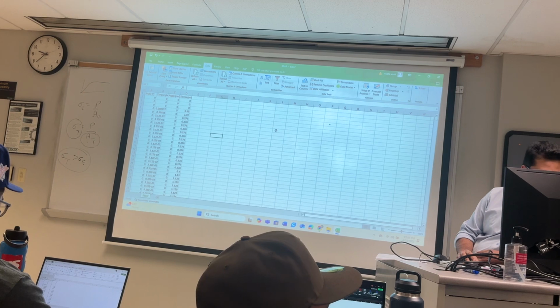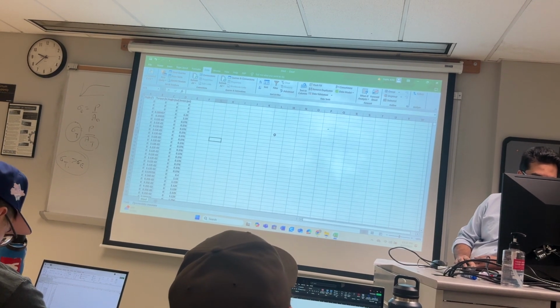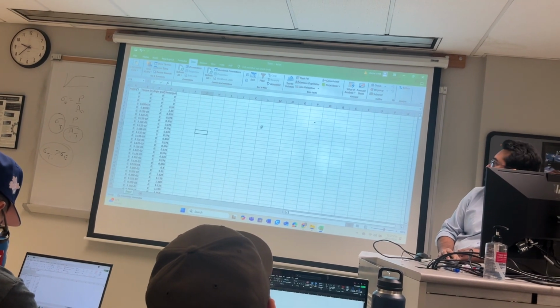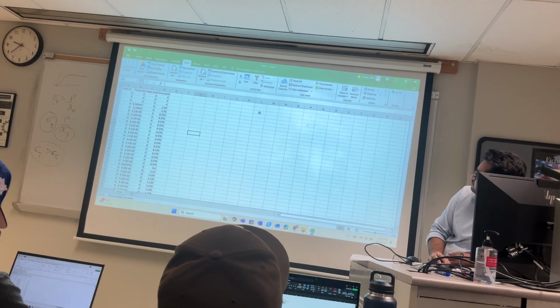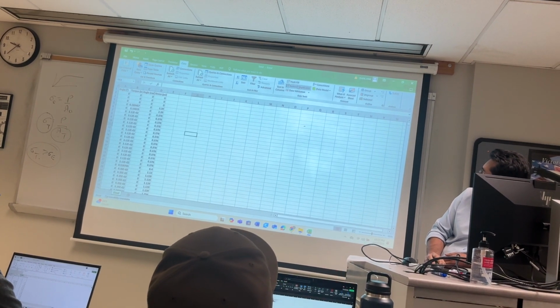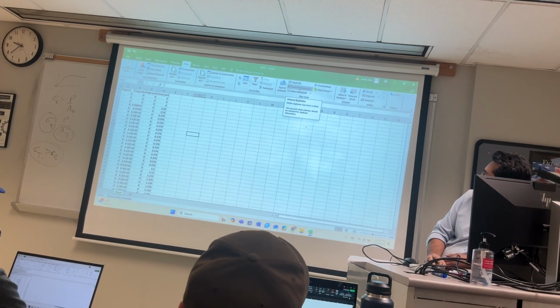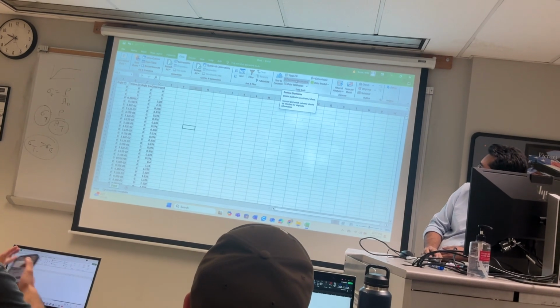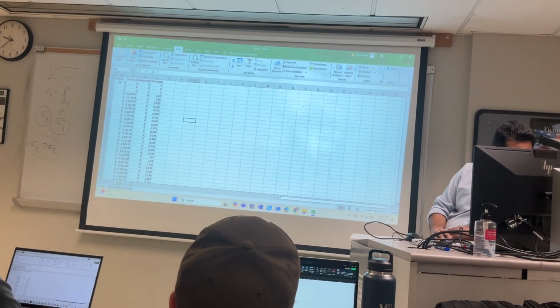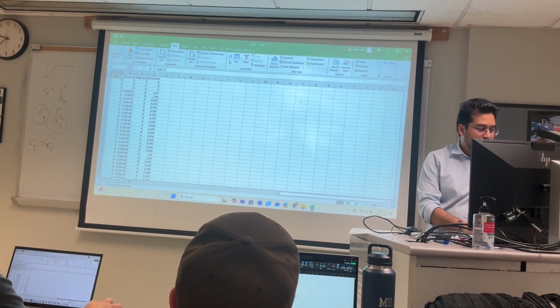It's under Data Tools, next to Text to Columns. It's right there. You could click on that and then select your data and then remove duplicates. So you have to select all the data.